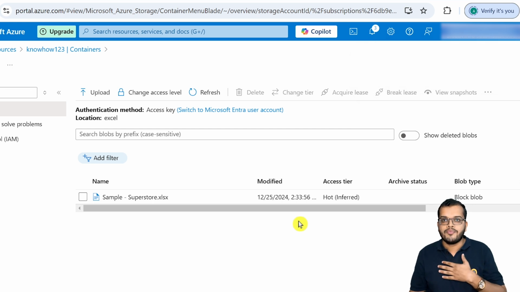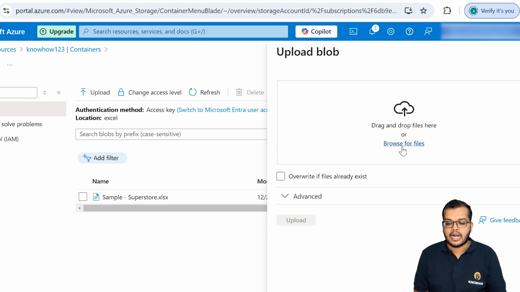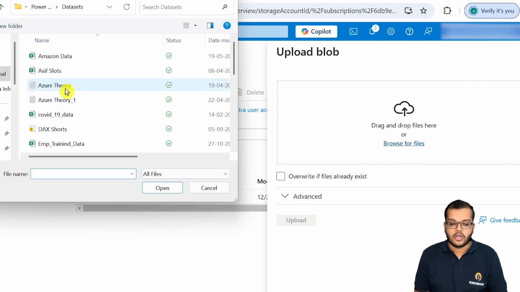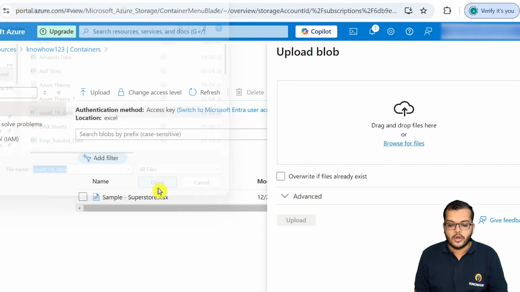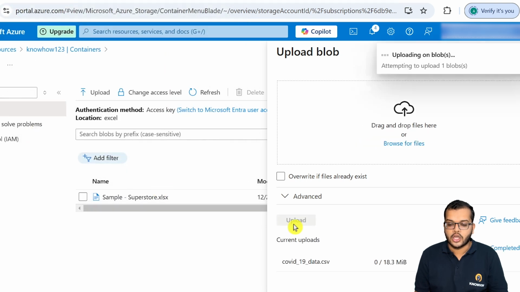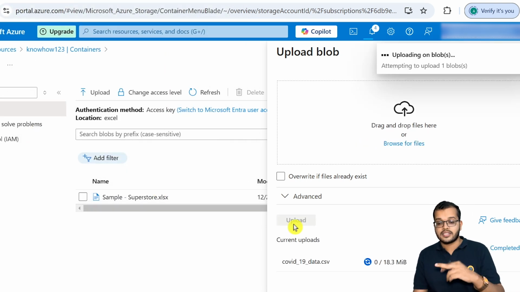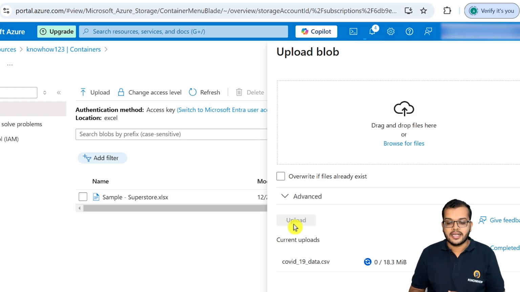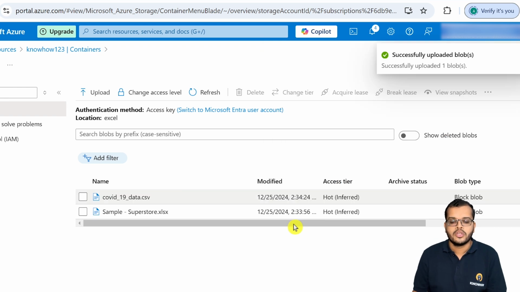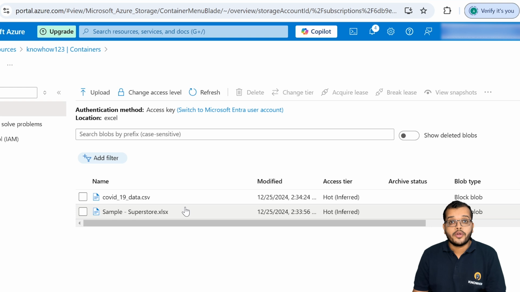In the same way, I would like to upload another file. So I'll click on upload, click on browse, select the COVID-19 data, click on open, and finally click on upload. So the other CSV file also is getting uploaded into my particular container. Alright, here we go. So one CSV file and one Excel file we have now uploaded into our container.